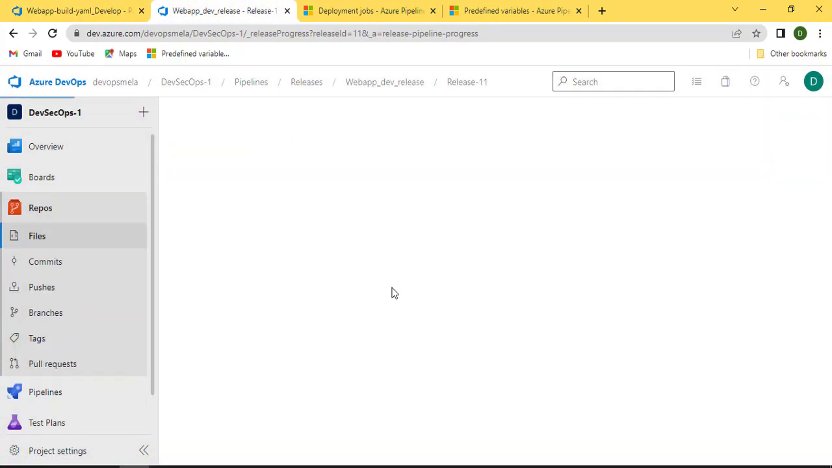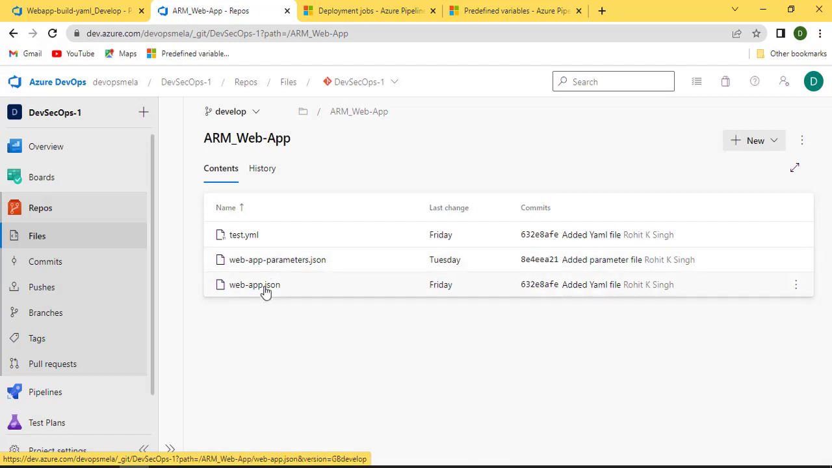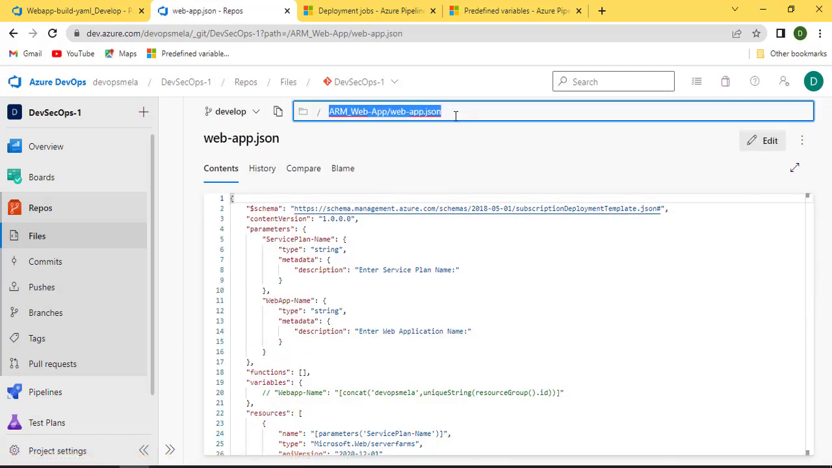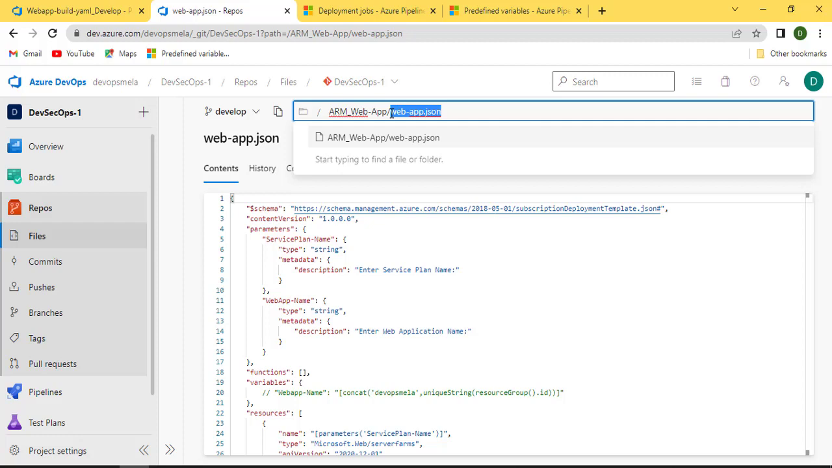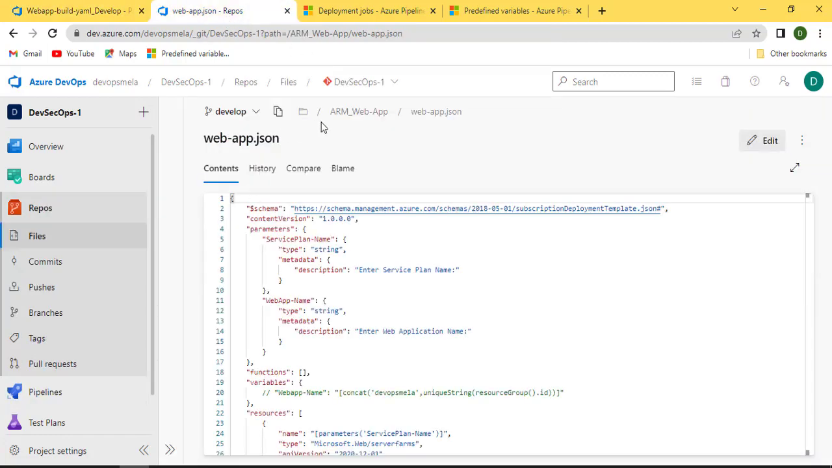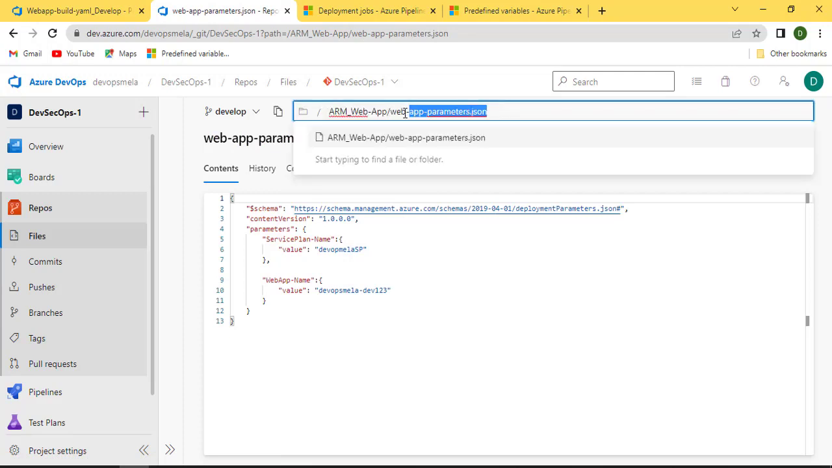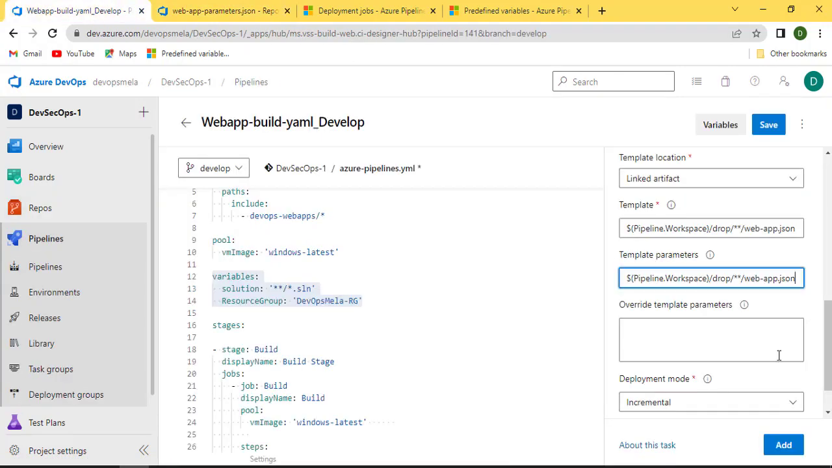What is the name of my template? This is the name. I can use this name. This way I'll get my template file. Same thing I'll apply for even my parameter file. The only thing I'll change is my parameter file name. This way I'll have it.